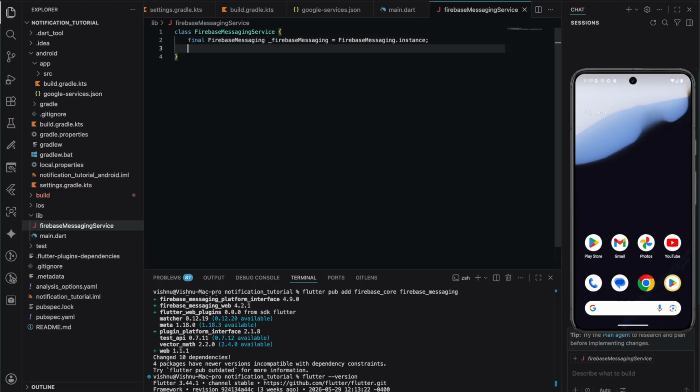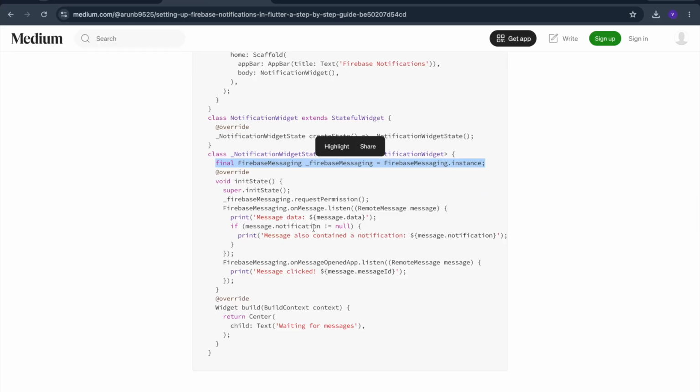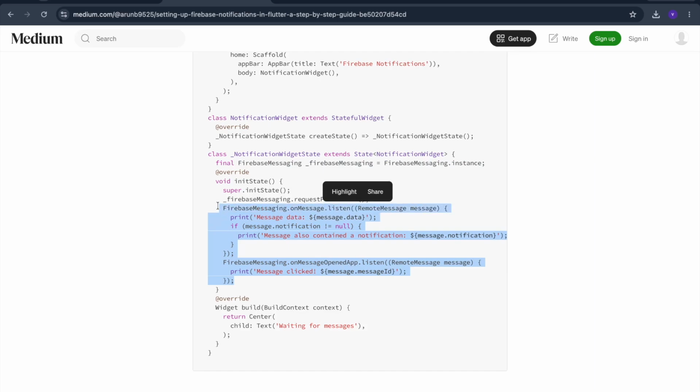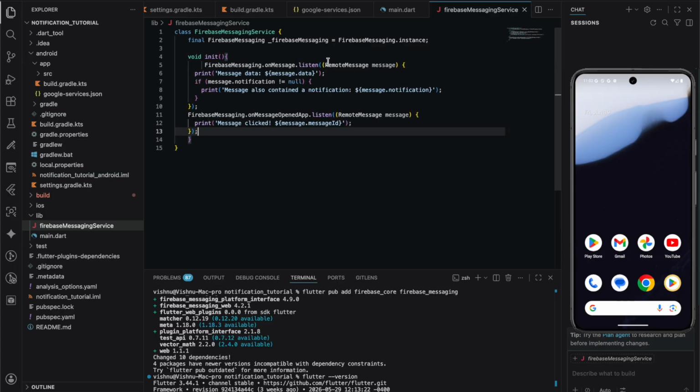Okay, we will require this. Then we will create function void init. Okay, which we will create this function. So we will require this code here. So I will explain later what these two methods are going to do. Okay, so for now let's add it.